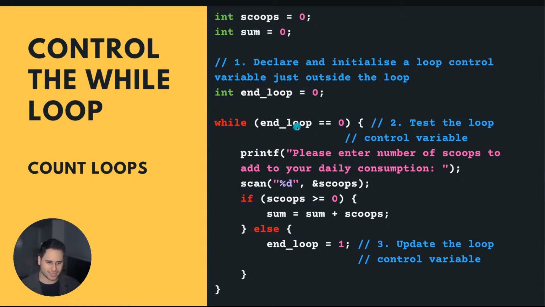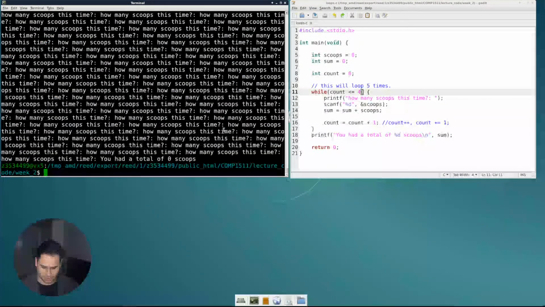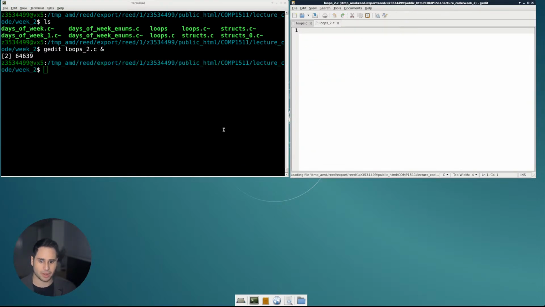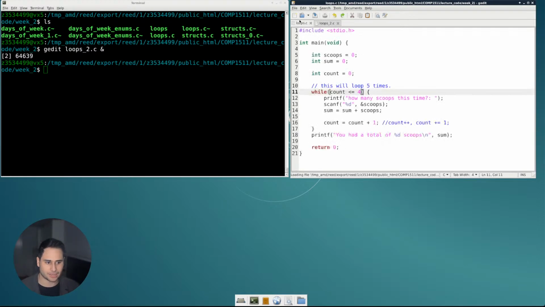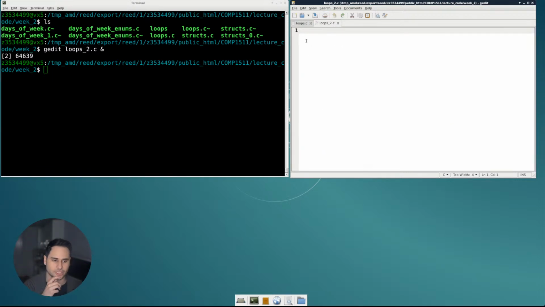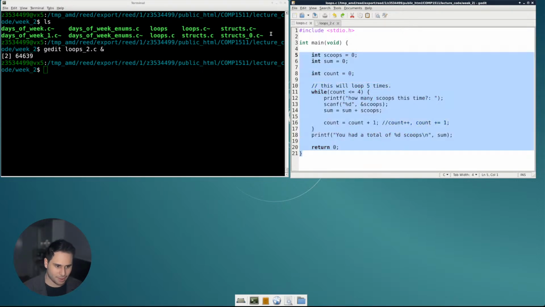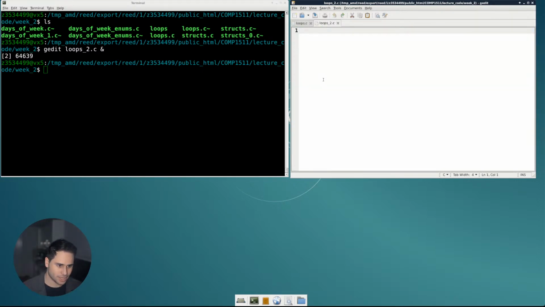Why don't we do as the example, so I'm going to just clear this, gedit loops_2.c ampersand. So I'm going to make a new file here so that I can try and do this more often so that you can come and have a look at the different versions as we progressed through the program. But actually, I might just copy this and start from it.